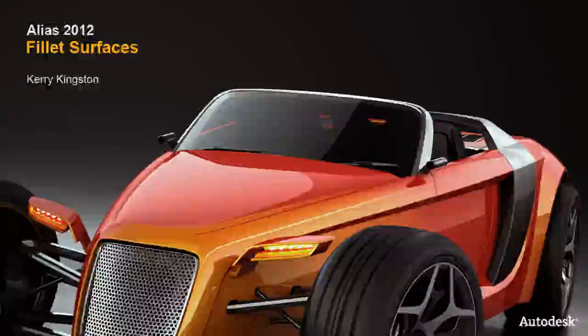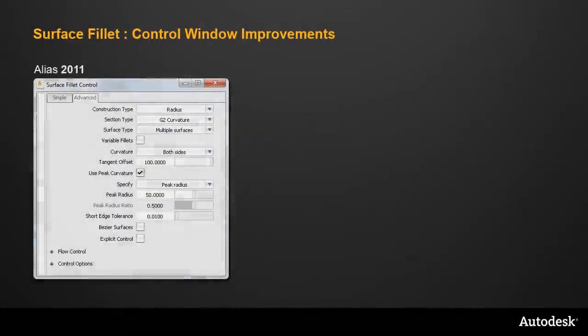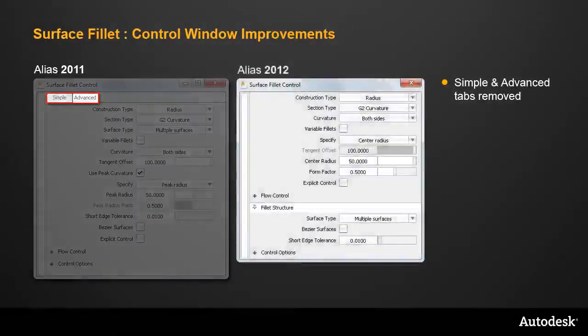In Alias 2012 there are some changes and additions to the filleting tools. Firstly, I'll look at the improvements in the Surface Fillet control window. In previous versions there's been a Simple and Advanced tab, but this has been removed in Alias 2012, so all the options are now available in the main window.